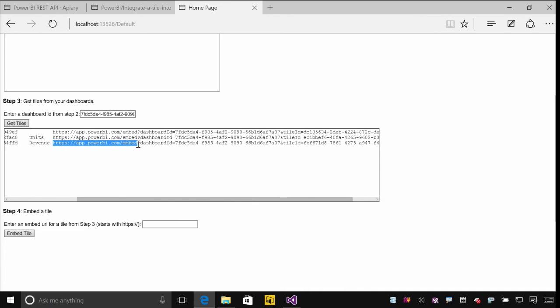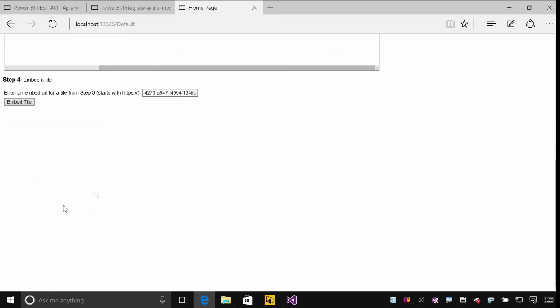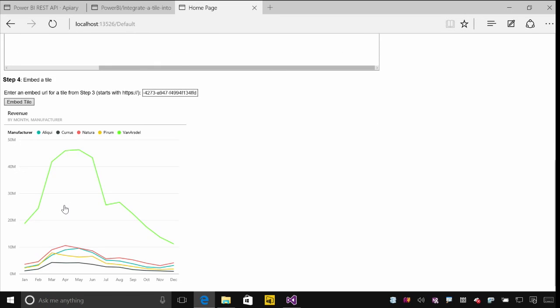I can take one of these, which is going to be different for each tile, and use this to actually say, now I want to host this tile in an iframe in my application. And this will go and call Power BI to say, hey, go and get me that tile, bring it here, integrate it into this application. Like I said, it's just using that iframe, and this does a post request to go and get the tile itself. And this tile will continue to be updated and continue to be interactive, just as if it was on a dashboard in Power BI.